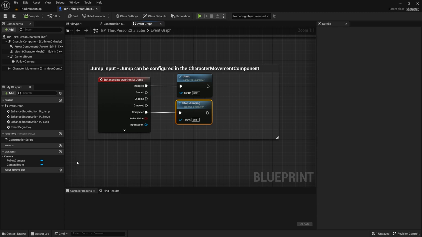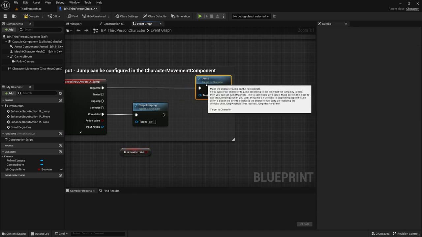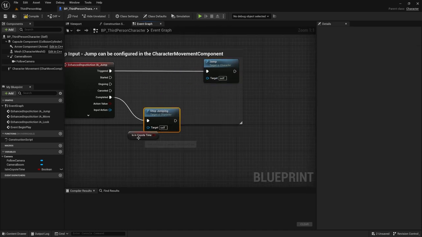So we need to allow a jump whenever we are in Coyote Time. So let's create a variable that holds that state. Variable, boolean, Coyote Time. Or we can call it Is In Coyote Time. So I'm going to drag and drop it with Control, so immediately I get the variable by holding the Control key. Let me move it.